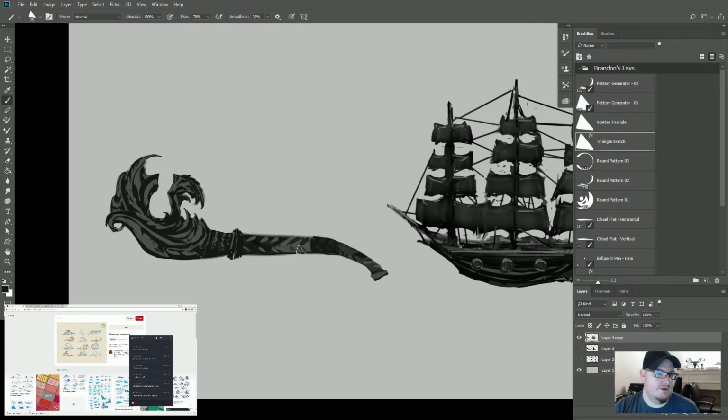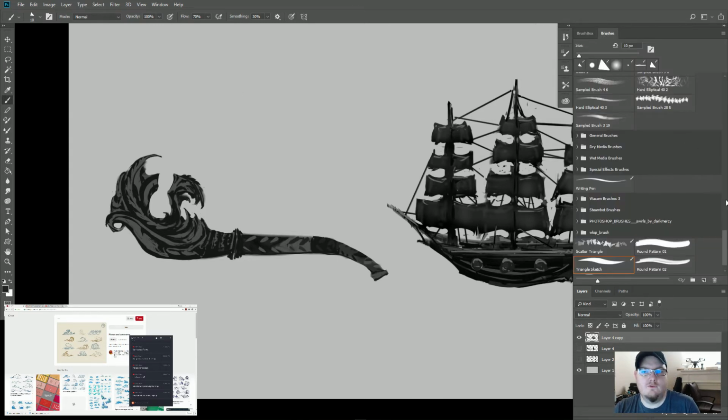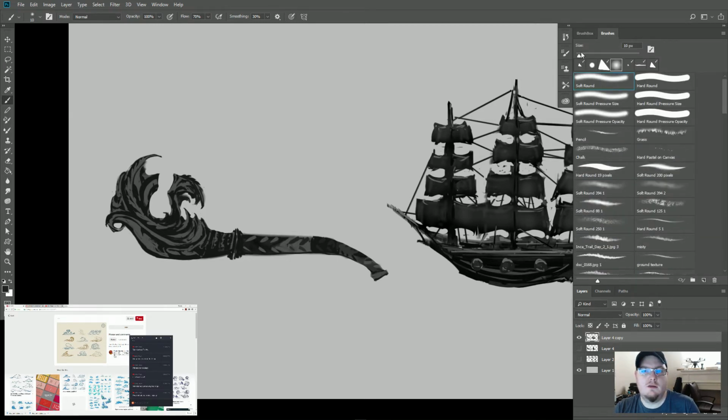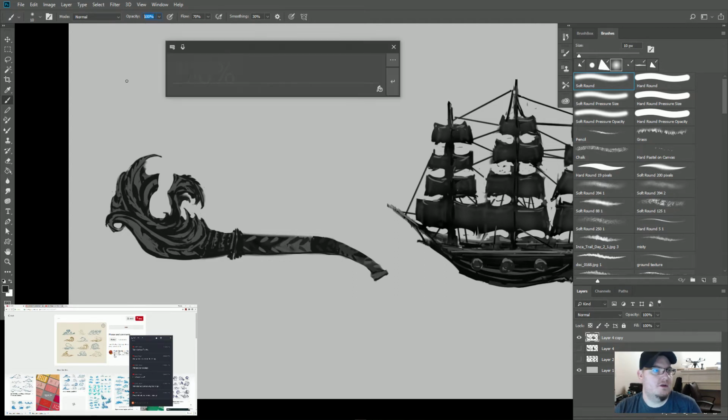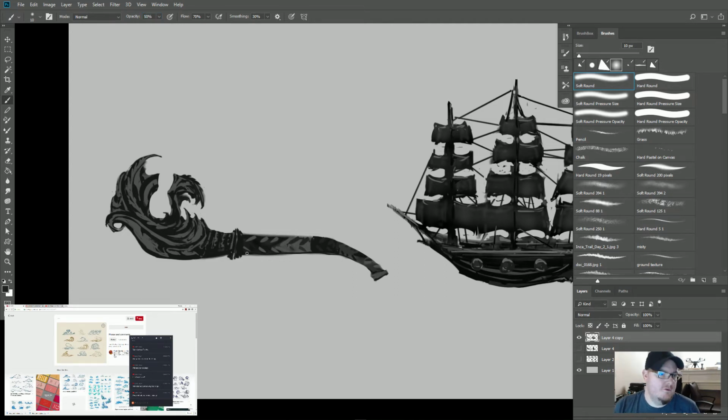Okay, and what we can do is kind of give it a core shadow running through the middle of it. Grab one of these darker colors and jump back over to our soft round brush. Let's pull this down to about 50%. We'll just kind of pull that through the middle. Now I want this to be a pretty dark color to indicate the core shadow.